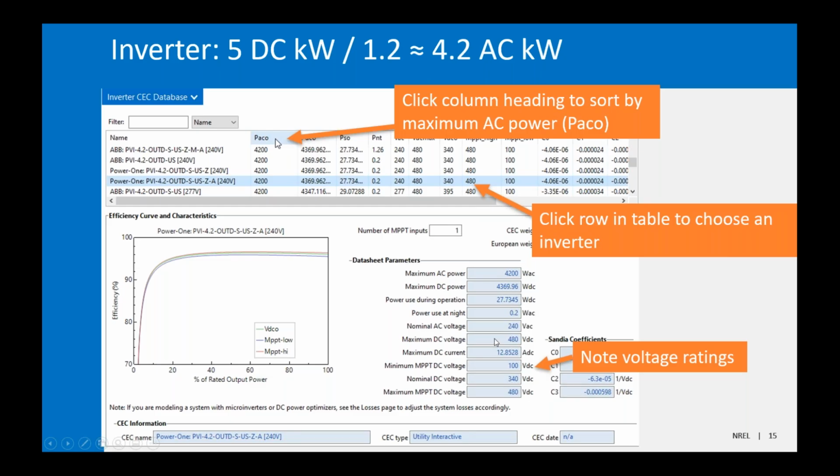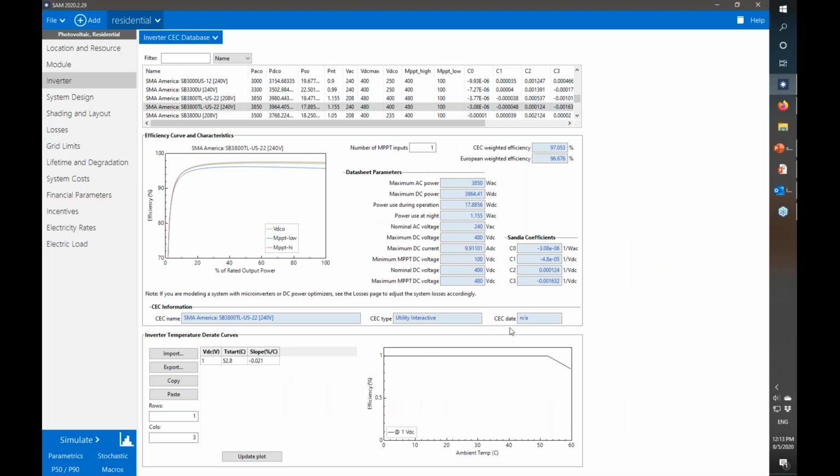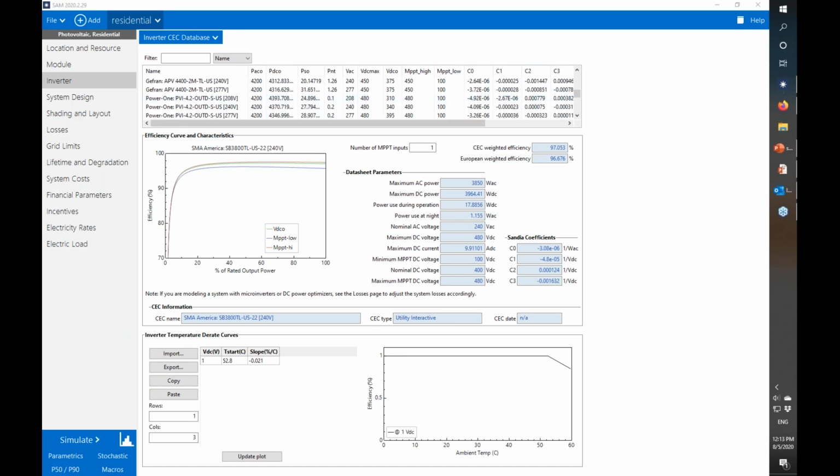So in SAM, we'll go to the inverter page, sort by PACO, and find the 4,200 watt inverters, and there's a whole bunch of them there. And I've just arbitrarily chosen this PVI 4.2, 240 volt inverter.